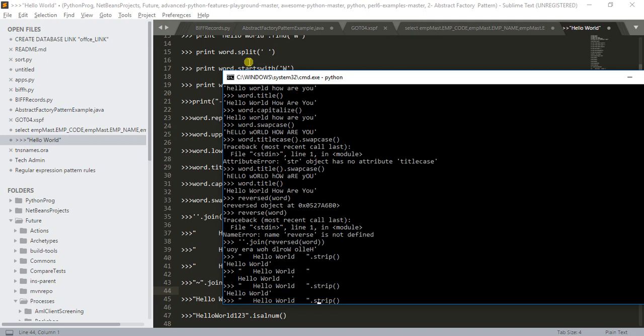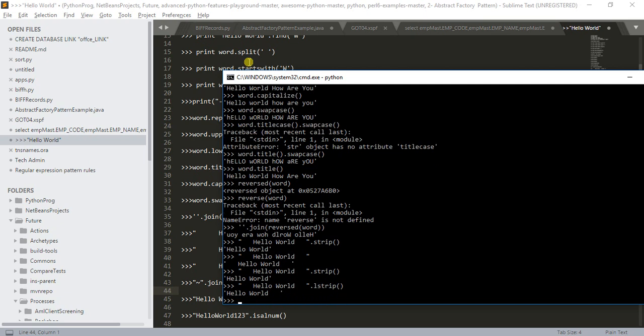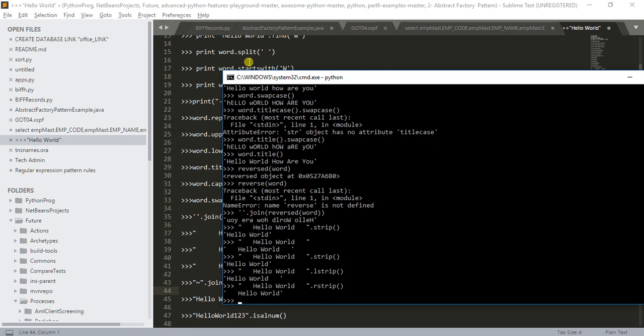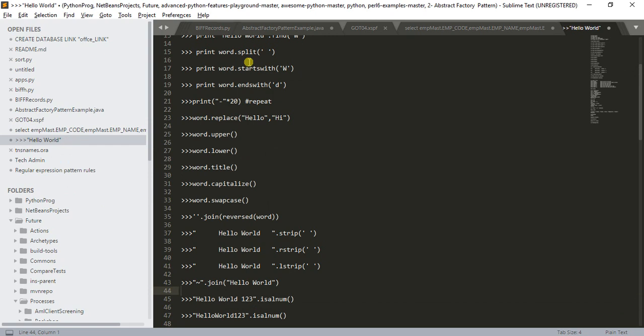Now let us do another function which is called lstrip. That means stripping from the left but not from the right. So the left spaces are stripped but the right ones are there. The same way I will do rstrip. Okay, so the left is there but the right is stripped. And strip does both, lstrip and rstrip. It's gone.